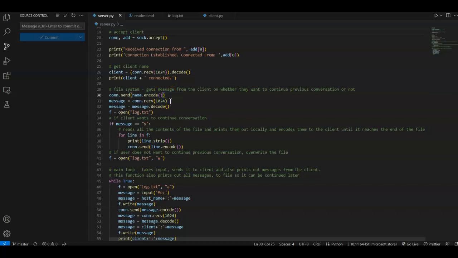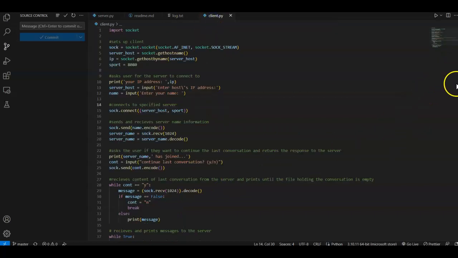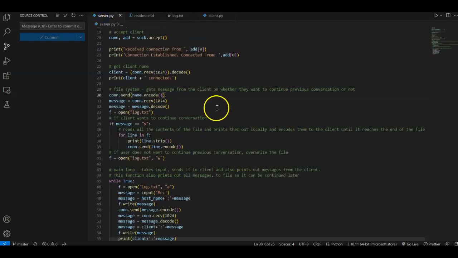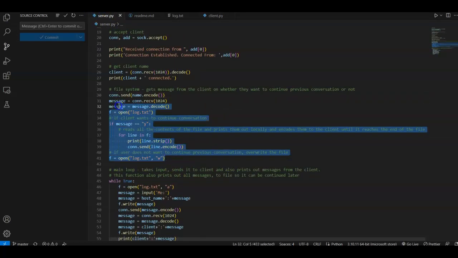we have what's called a file system here. More or less what it does is it gives you the ability to recall previous conversations. It's operated from the client side. So if the client side decides they want to continue the conversation, they will type Y, and then it sends that to the other side, and then it will run through this code.